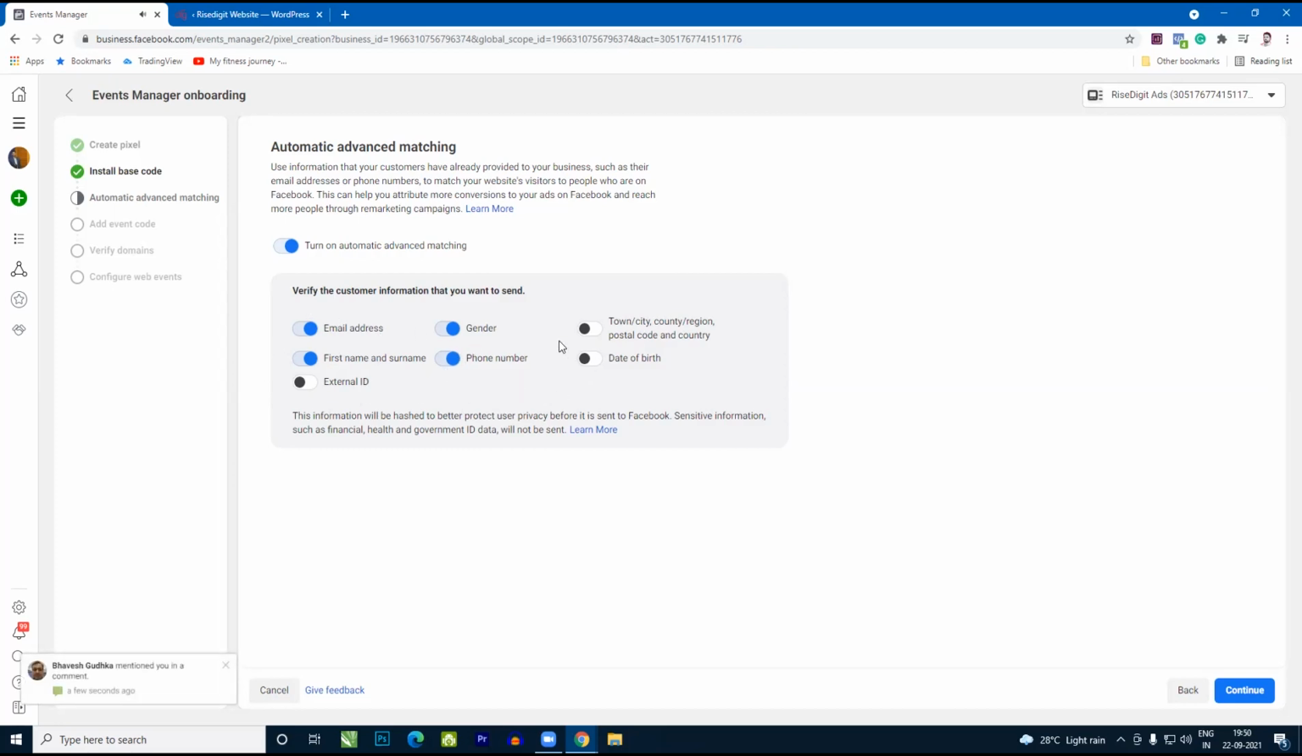So if you are not collecting any town, city, region, postal code or country in your forms or on your website at all, make sure you don't choose any of these. Date of birth, you don't need obviously, unless you are asking your users to give it. So this is what you need to do. Email, gender, first name, surname, phone number is more than enough. So click on continue.